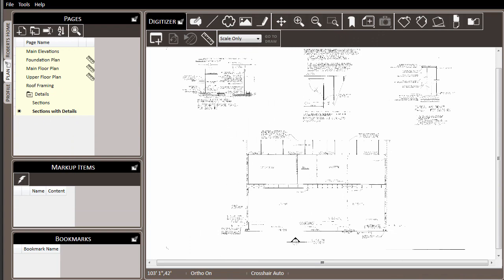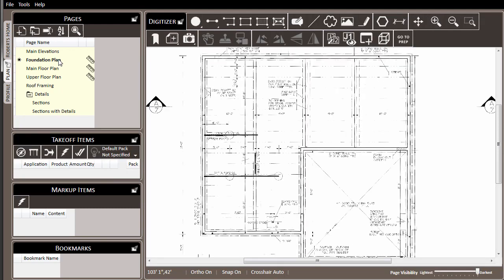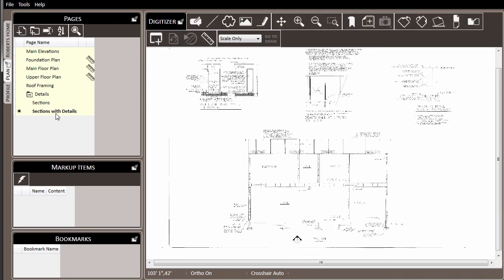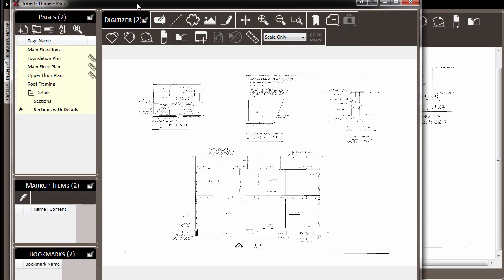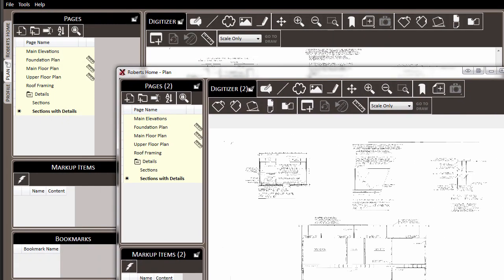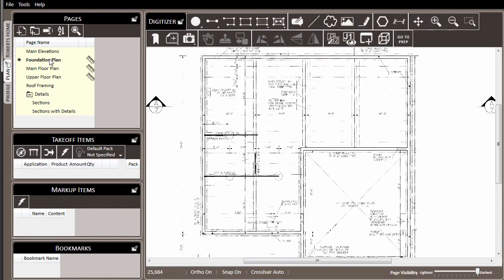Let's say that you want to see multiple pages at the same time. For example, here's a section page from the project, and perhaps we need to view it while at the same time we're working on the foundation page. To do this, we'll come to the toolbar and click on the Open Additional Digitizer window. When we do, a second window opens that's a fully functional Digitizer window that we can use to navigate to different parts of the plan.